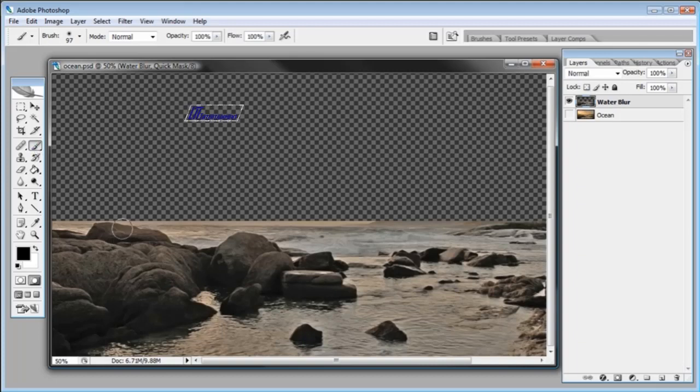And we're going to want to paint with black, and it should be black on the foreground by default. But if it's not, you can press the D and X keys on the keyboard to get that to go black, and just start to paint on the water, just like this. Now be careful not to get any of the smaller rocks, or just do your best to avoid the rocks. But you can get up close to the rocks on the sides of them. That's fine, because that'll enhance the effect.